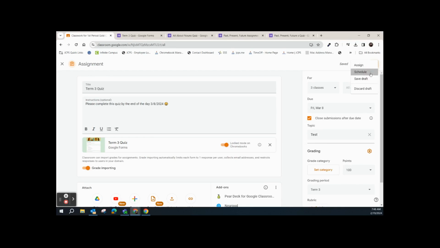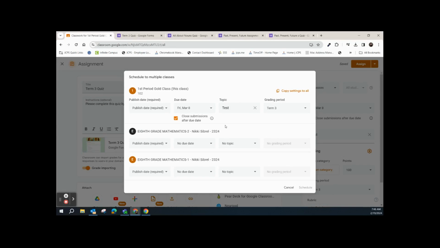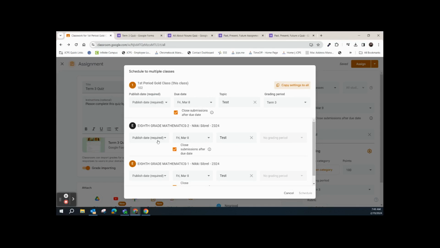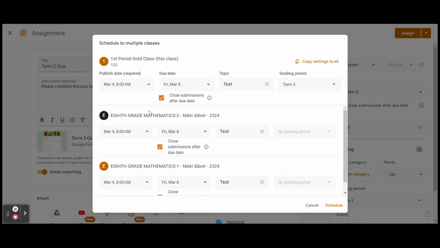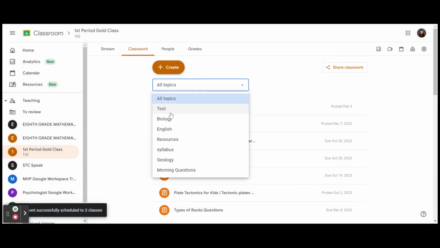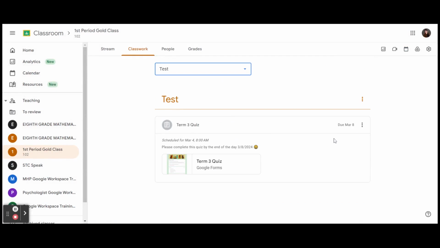You can also schedule your quiz. I'm going to schedule my quiz for a future date. We're going to copy all settings. As I'm posting this in 3 different classes, the settings will go across the board. What day do I want this published? I want this published because it's going to be due on this day. I want it to be published in Google Classroom on the 4th, or you can select Publish Now. After we have selected our publish date, due date, topic, and grading period, we're going to select Schedule. Under the topic, we will see our scheduled test, which is our Google Form quiz.